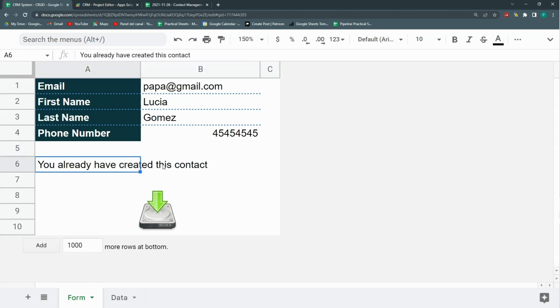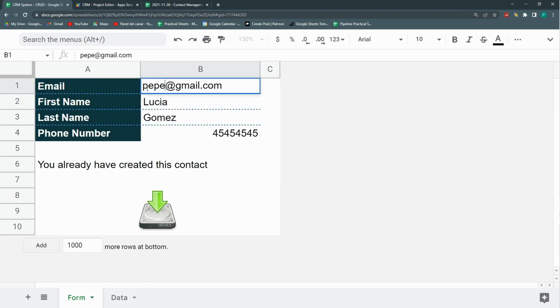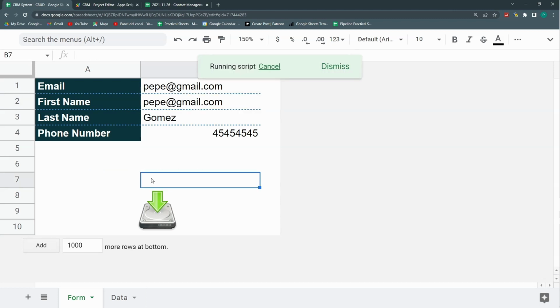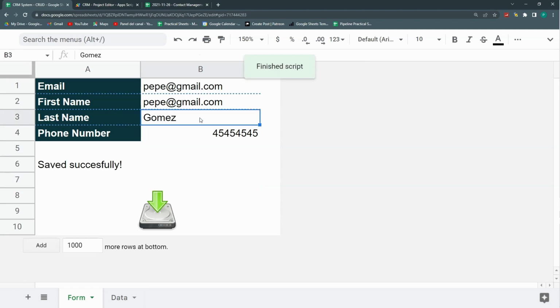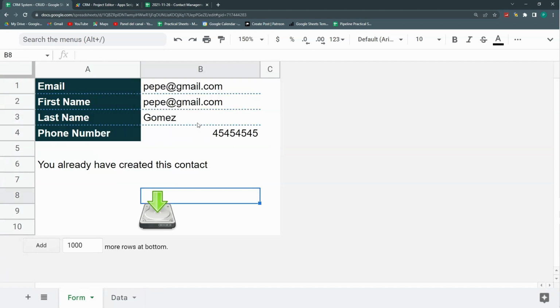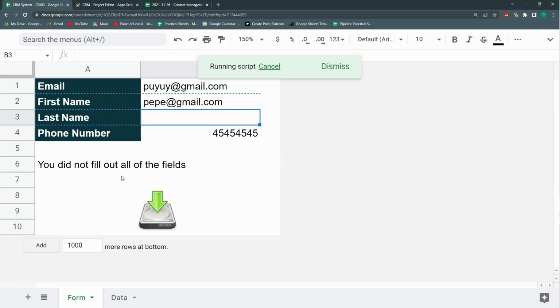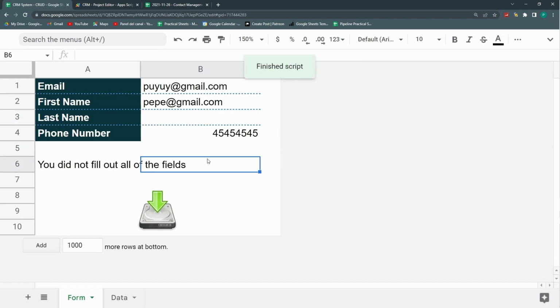And the nice thing is that we have here a message. When we create a new email, let's say Pepe, and we save it here, it says that you saved successfully. And if you try to save it again, it says that you already have created this contact and it will not create it again. And finally, if you try to create a new contact, and you leave one of the fields without filling it out, then it says you did not fill out all of the fields. So this is what we're going to do today.